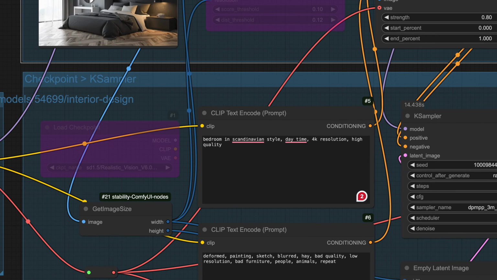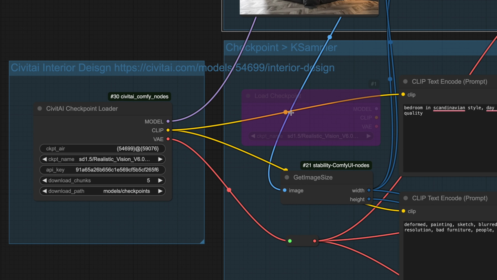And for our main checkpoint workflow, I've tried two options. One is the load checkpoint, the basic one, where I've used the SD 1.5 realistic vision, but a better result was coming out from the Civit AI interior design checkpoint loader. So I've used the Civit AI loader and used that checkpoint instead of the normal load checkpoint.